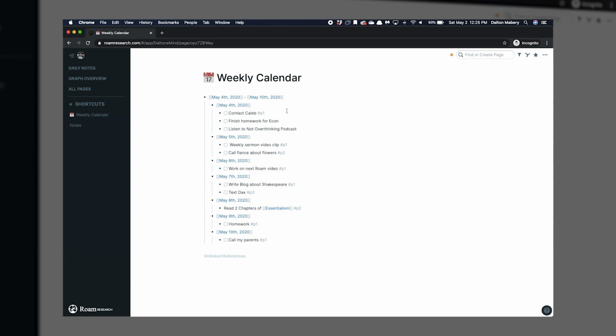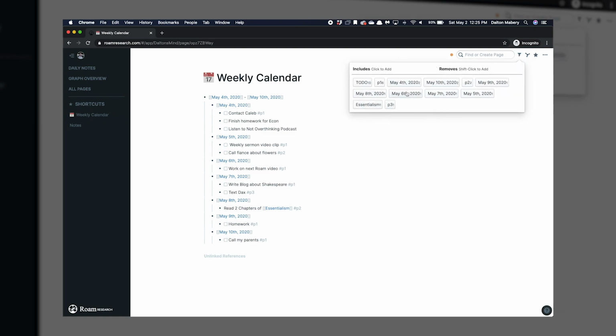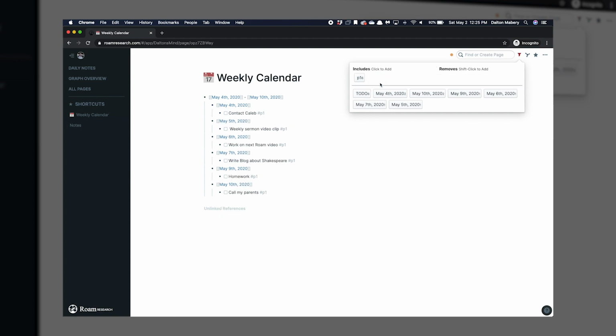And the reason we added priority tags was because we can go up here to this filter page, and all of these are either pages or links that we can look at. So if we want to look at just the things that we absolutely need to get done, our priority ones this week, we can just click P1, and that's going to sort through all of our to-do list and say, okay, these are the things I need to focus on. I absolutely need to get done this week.